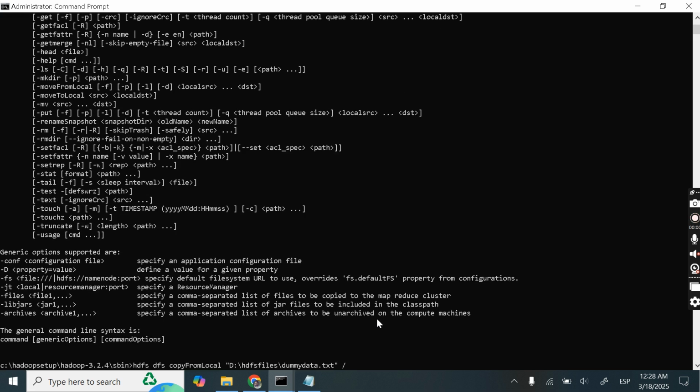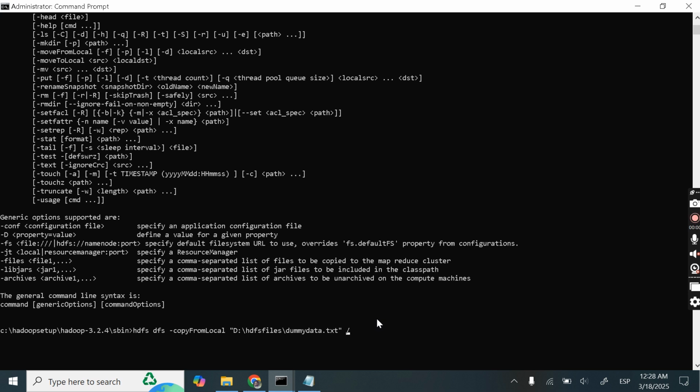Okay, so there is some error. One thing I have missed is that I have to write it as hdfs dfs -copyFromLocal. Now we will press enter.